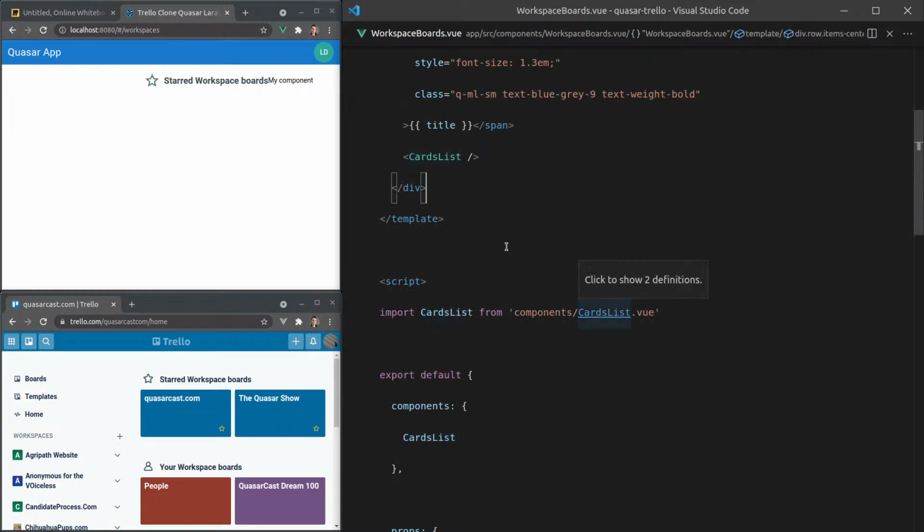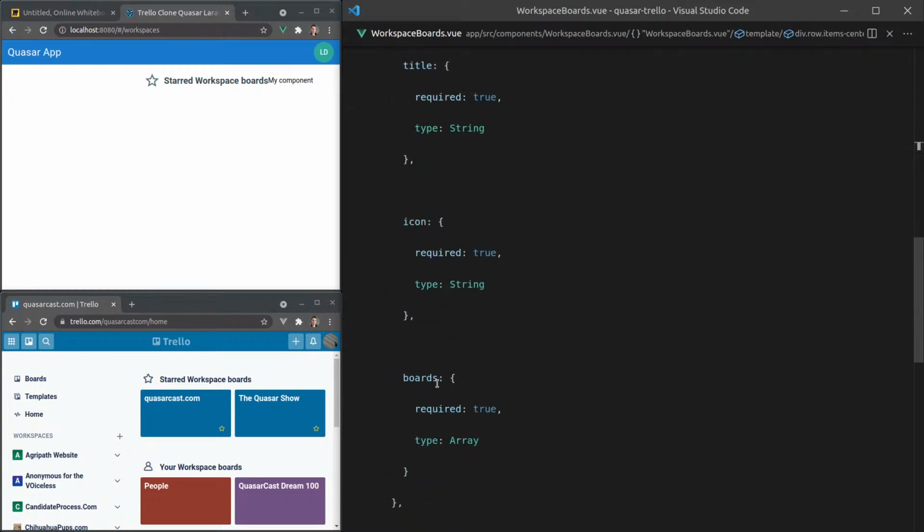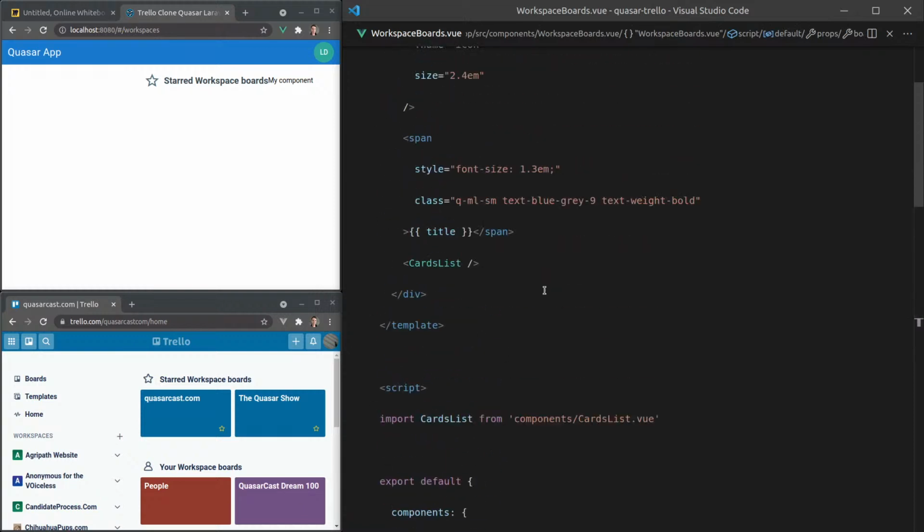So now we should be able to click into that. But before I do that, I'm going to make sure I actually pass down my boards. Oh, it's not a card, is it? Boards list is what this should be called. Boards list, yeah. The reason I'm stalling on this is because Quasar already has a list component, and I always try and make this last word here represent a Quasar component.